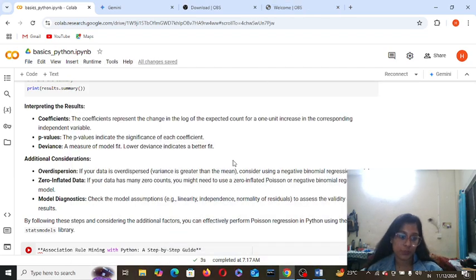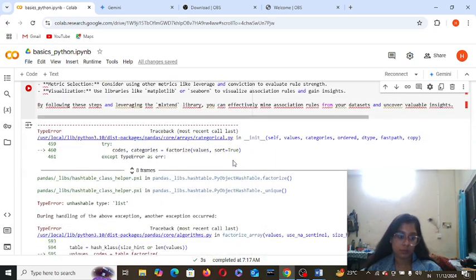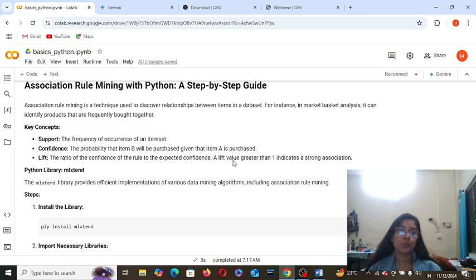In this video, we will learn about association rule mining with Python, a step-by-step guide. Association rule mining is a technique used to discover relationships between items in a data set. For instance, in a market basket analysis, it identifies products that are frequently bought together. There are key concepts like support, confidence, and lift.